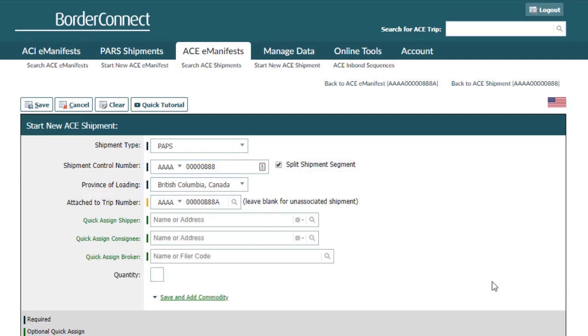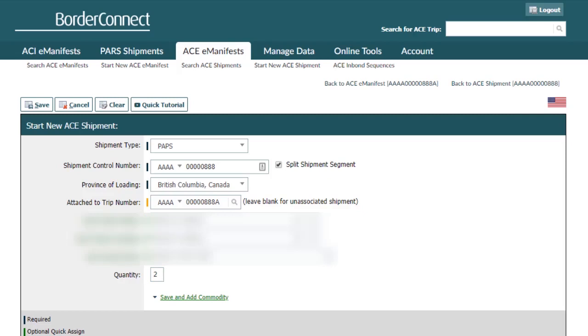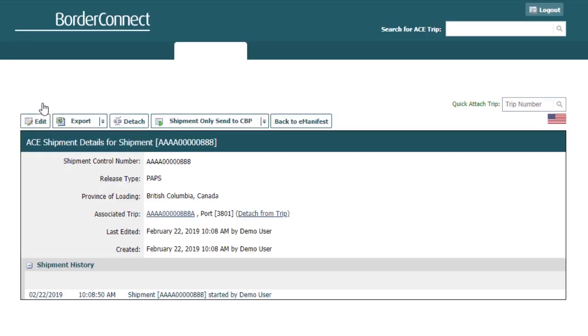Checking the Split Shipment Segment box will reveal a quantity box below. In the quantity box, enter only the quantity included within this split shipment segment. For example, if this truck is hauling only 2 of the 10 pieces, enter 2. Because the full shipment details are on the previously submitted master shipment, there is no need to enter the shipper, consignee, or commodity information. So click Save on the top left, and then click Back to eManifest on the top right.